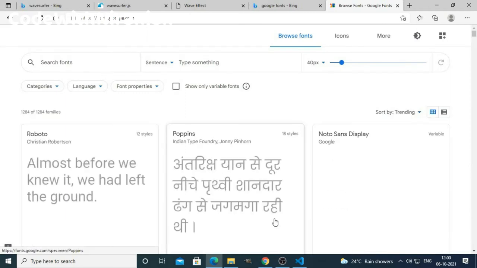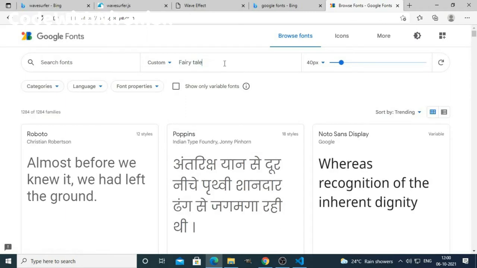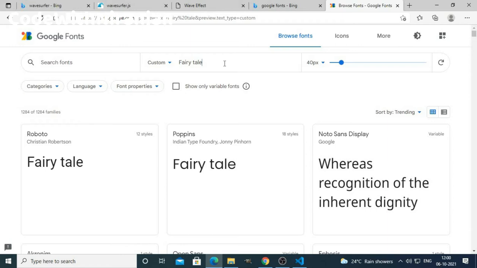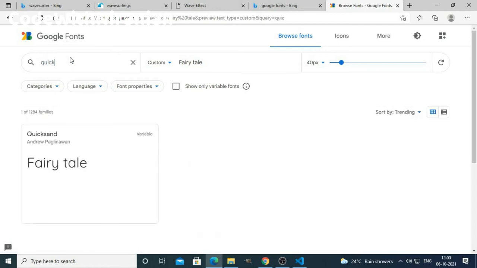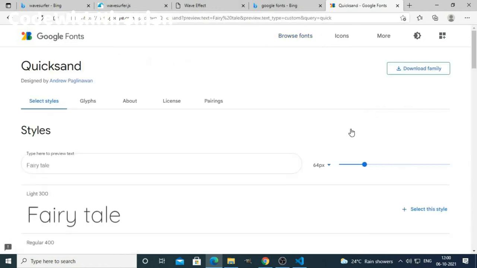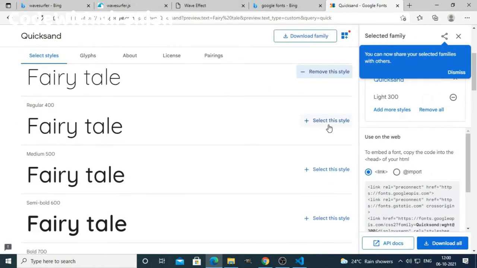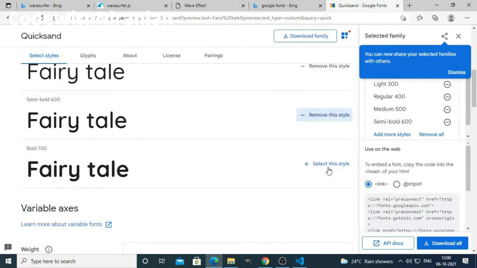Then I'll select a font. First I'll paste this text, which is very thin. Then I'll select the font Quicksand. So the Quicksand font looks good in a pink color background.